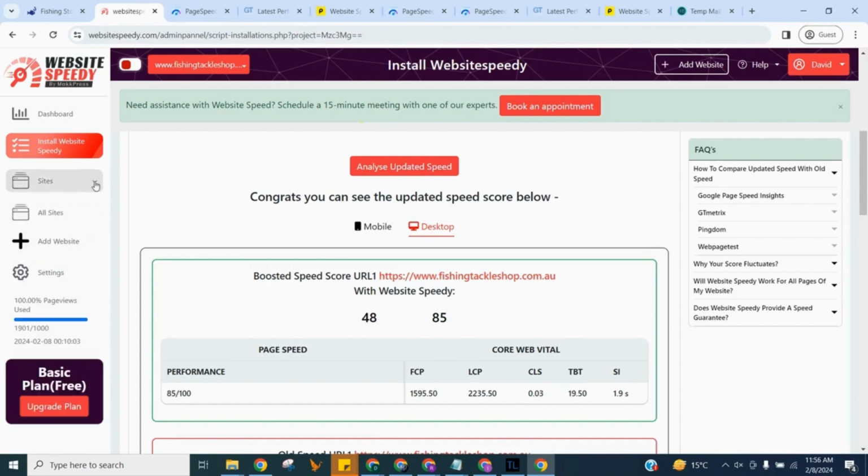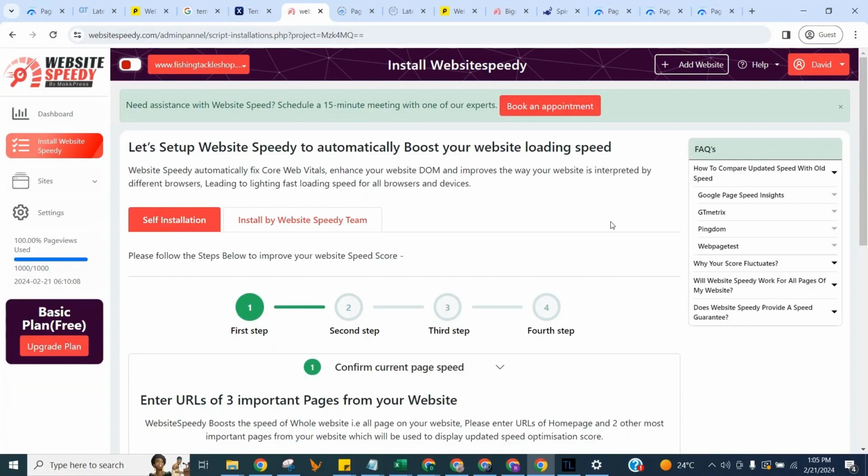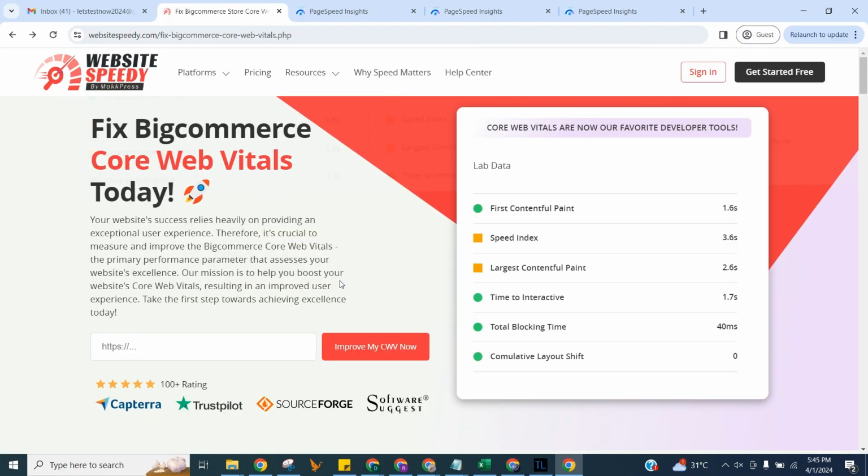In sidebar, you can click on Add Site to add your another website. I would recommend you go through the FAQs on the right to understand some basic details about how our tool works and how you can check old speed without Speedy tag. That's all for now. You can find installation instructions for other platforms on our channel too.